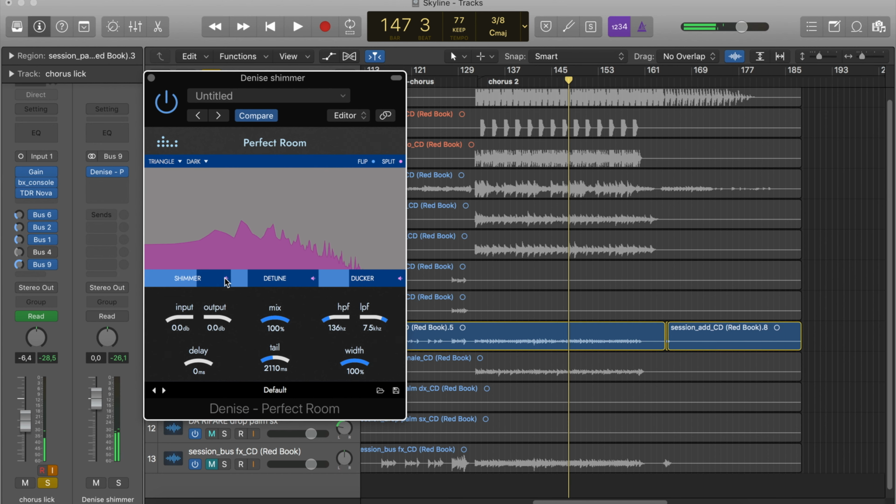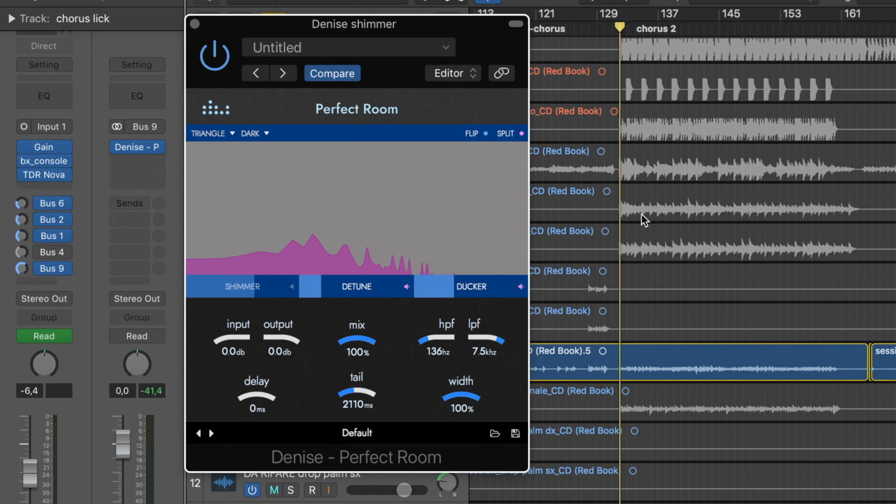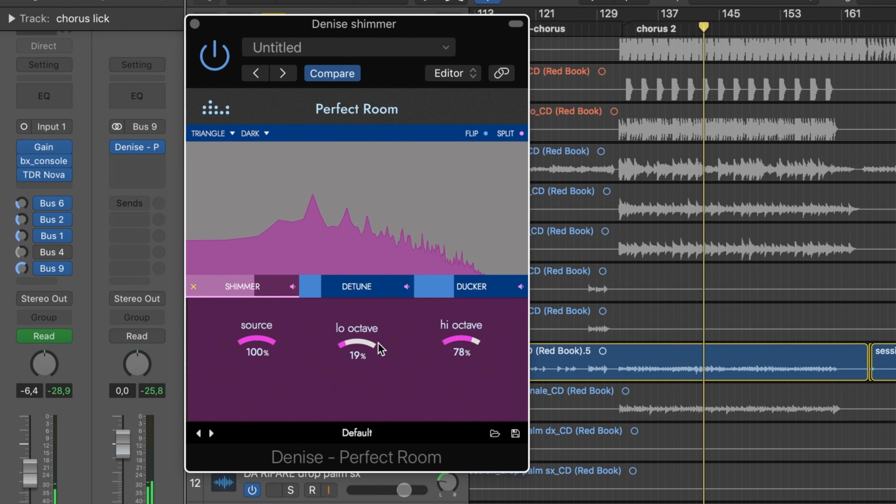So I will use the shimmer module in this plugin. You can control the amount of shimmer, of course, and the percentage of low shimmer and high shimmer, so low octave and high octave.